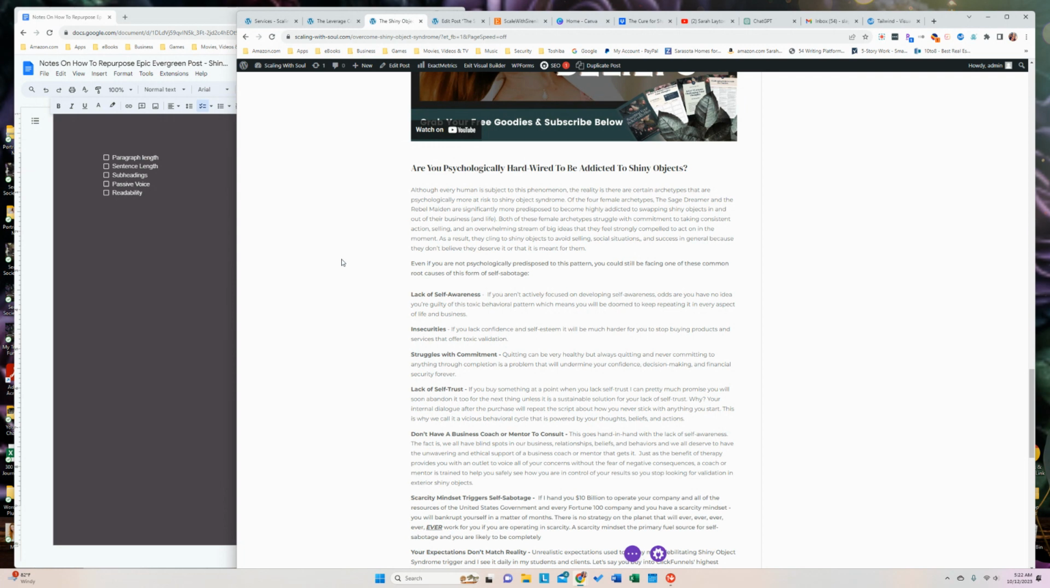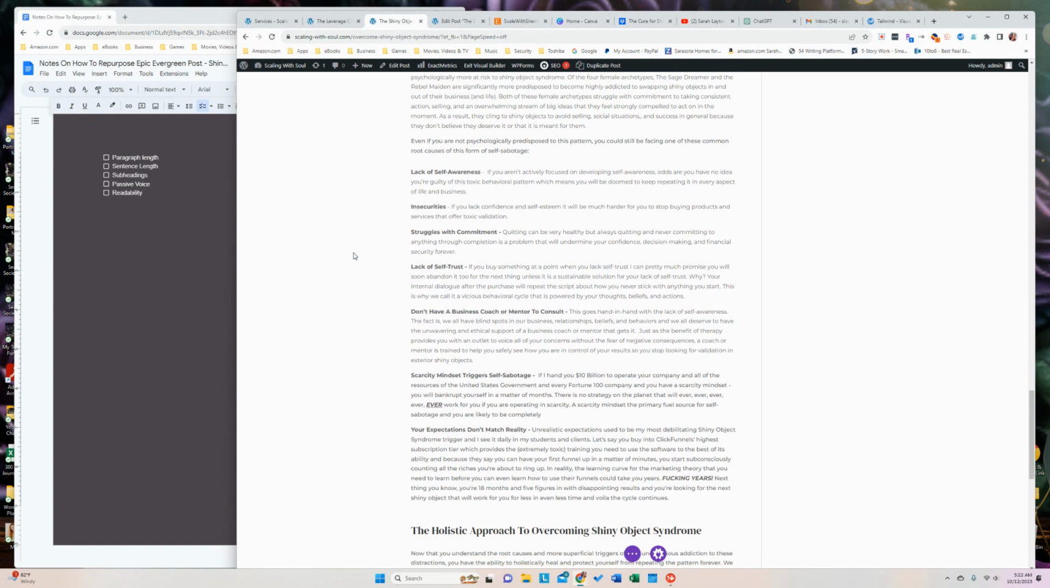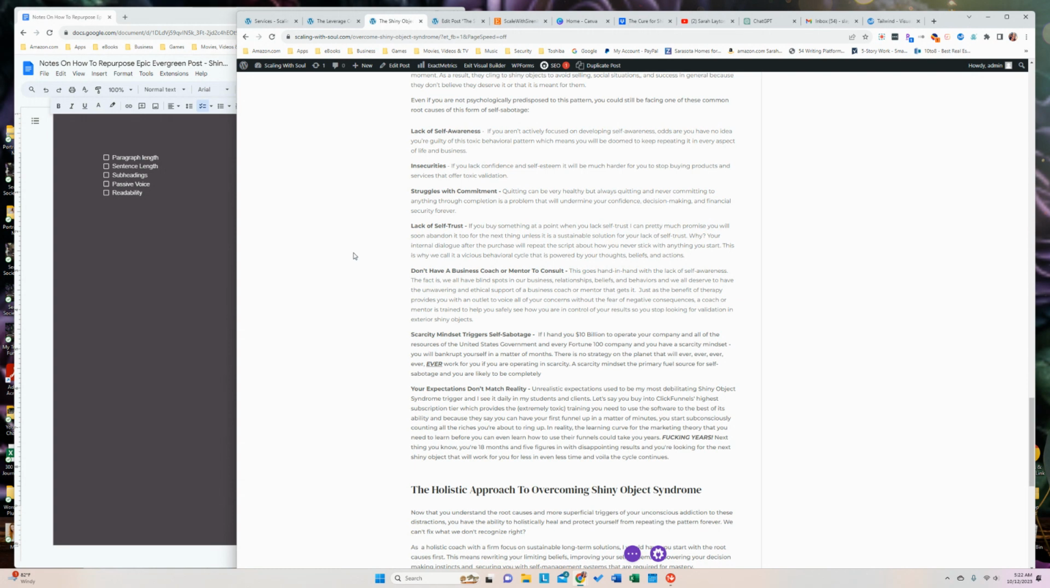Even if you are not psychologically predisposed to this pattern, you could still be facing one of these common root causes of this form of self-sabotage. Lack of self-awareness. If you aren't actively focused on developing self-awareness, odds are you have no idea you're guilty of this toxic behavioral pattern, which means you're going to be doomed to keep repeating it in every aspect of life and business. Insecurities. If you lack confidence and self-esteem, it will be much harder for you to stop buying products and services that offer toxic validation.